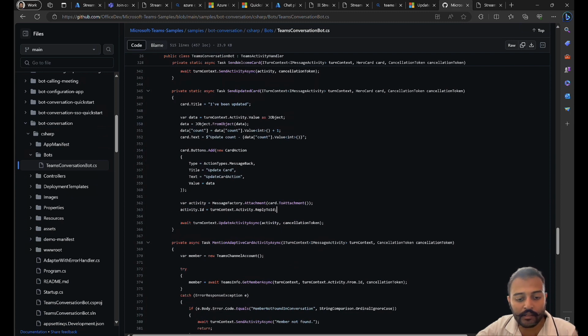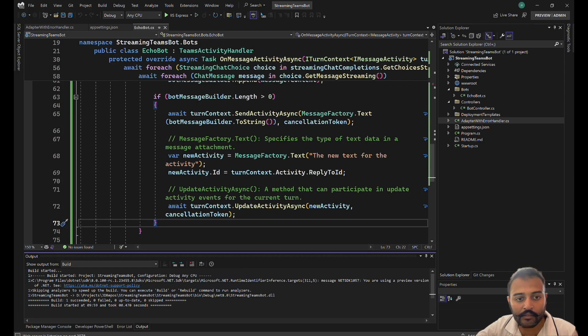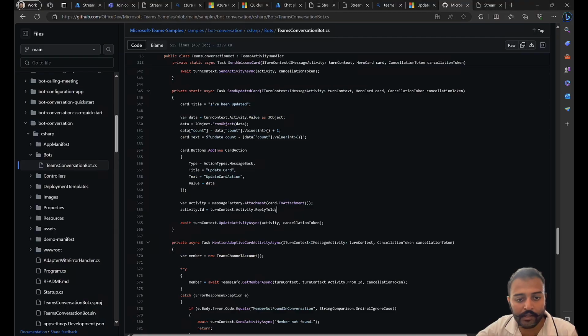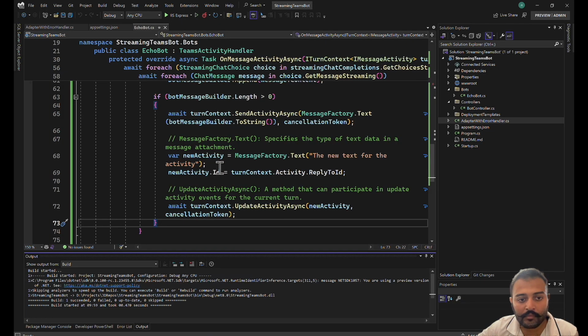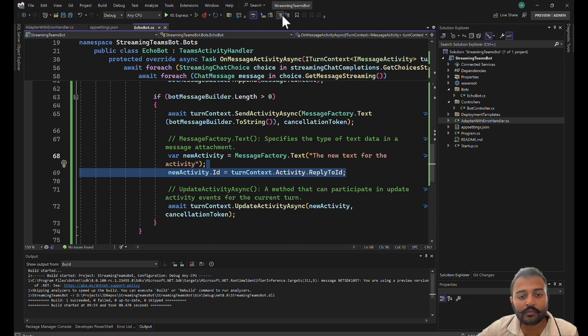Okay, activity.id. This we did. Activity.id returns context reply to ID. But it did not work because for text messages it is really difficult to get that ID. This also we can do. Messages updated. Reply activity. Okay, let's do that. But there is no new activity. Let's comment this out for now.